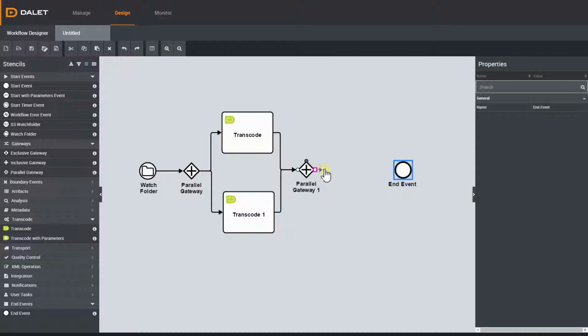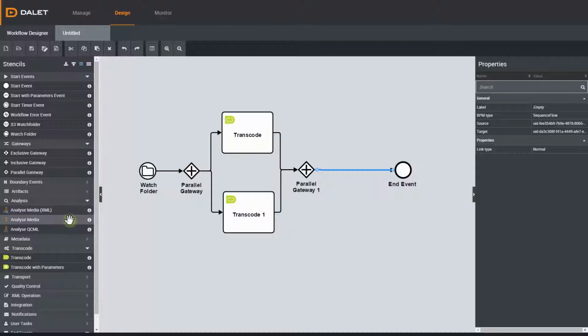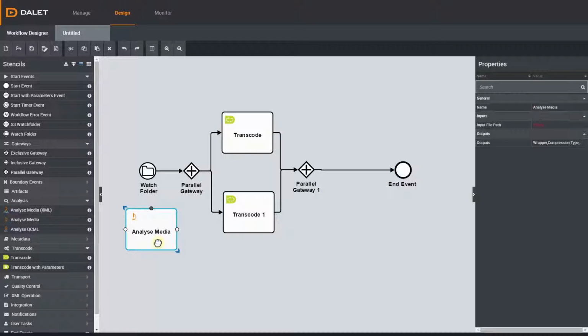If you're using one of the conditional gateways, inclusive or exclusive, and you want to implement some logic based on the file formats coming in, you would need to know all about your media. So I'm going to jump ahead slightly and show you the analysis stencils. The Analyze Media stencil will interrogate the incoming media files and give you access to information like resolution, frame rate, and codec, which you can then use to set a condition. Maybe if the file is HD, transcode to JPEG 2000. If it's SD, transcode to IMX.